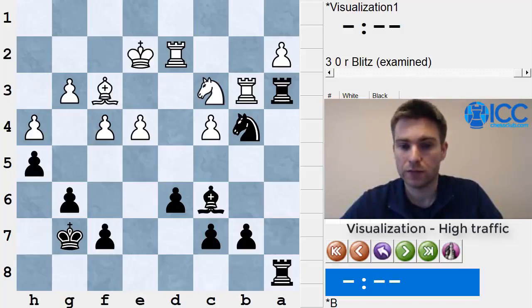Now, how difficult was this for you to visualize? Did you have to come back to the start? This is a fairly simple exercise in high traffic. You can see that a lot of pieces have changed their squares. There were a lot of piece exchanges, a lot of contact between the pieces on this small area of the board, basically on these squares a2, a3, b3, and c3, pretty much.